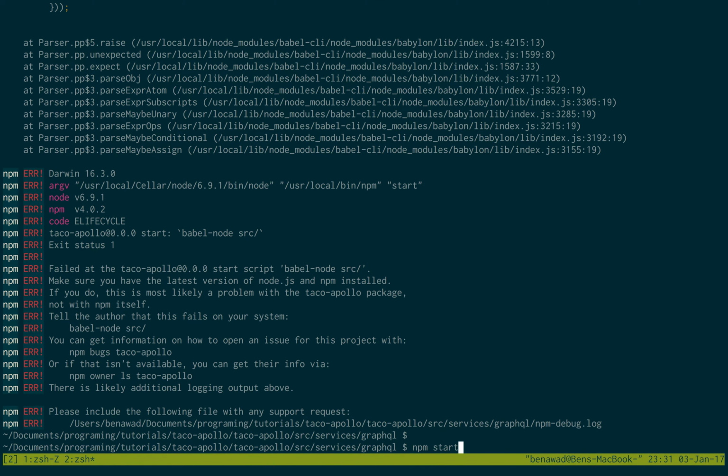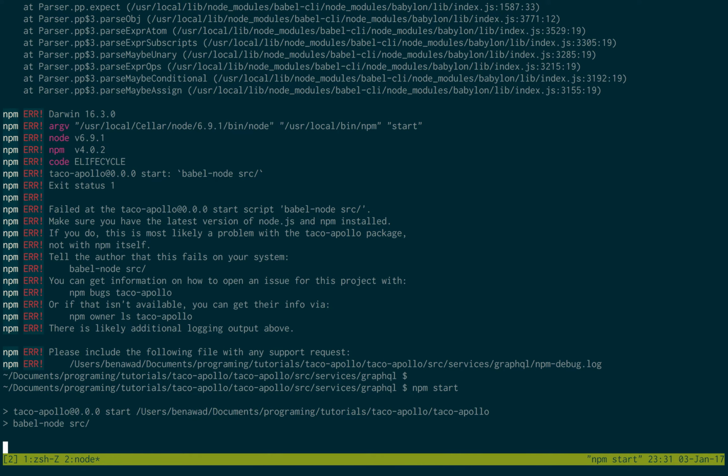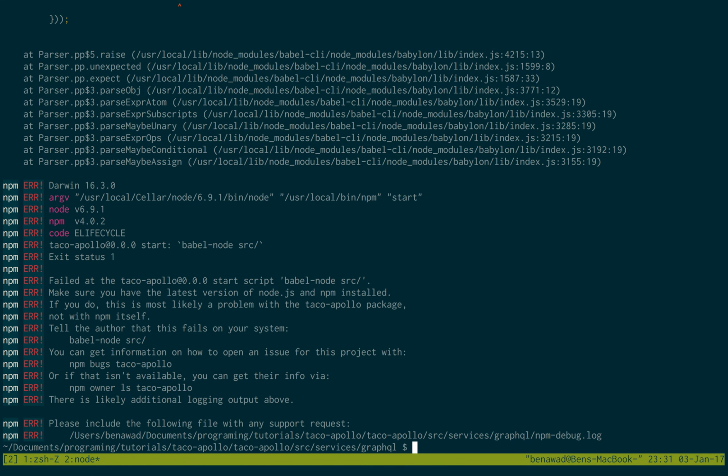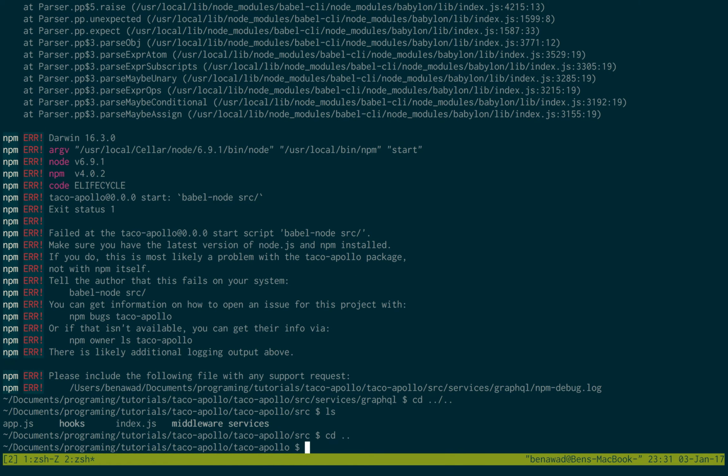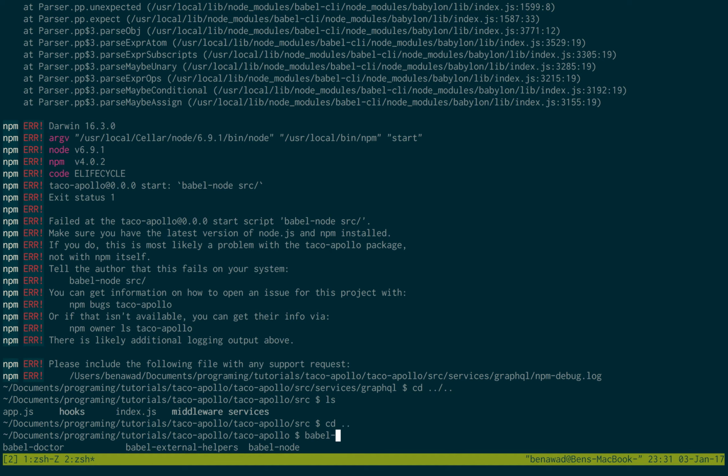Let's see what this is not liking. It looks like we did a little error. You see, notice it's pushed up there. I'm just going to run Babel myself. Okay, move up one more file. So Babel node, and call it on the source, and let's see what the problem is.